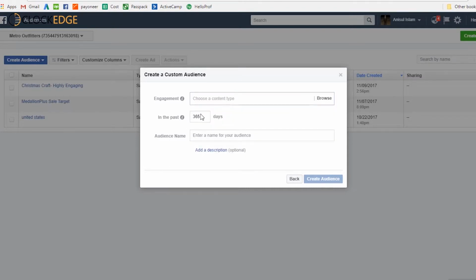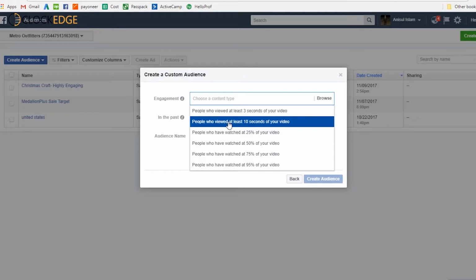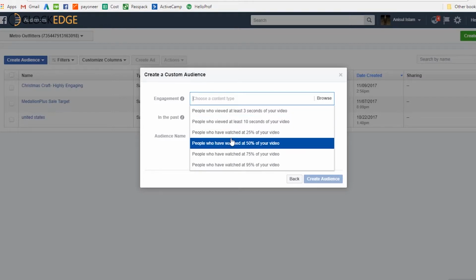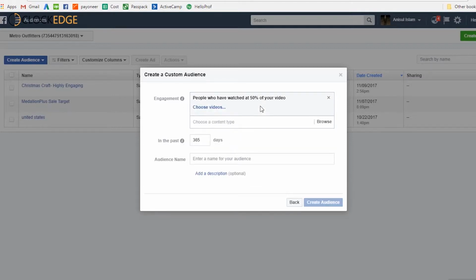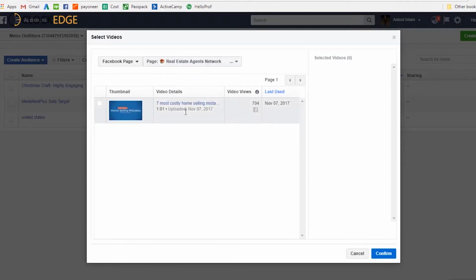Since you will be operating in the local area, I recommend targeting people who have watched at least 10 to 50% of the video. 10 seconds is also fine. You can play with this, but let's just start with 50% of the video views, and then choose the video. That means you need to point out which video will be used for this audience. So you select the video, come over here and select the page that you own, real estate network. For this example, this will be the video we want to target.